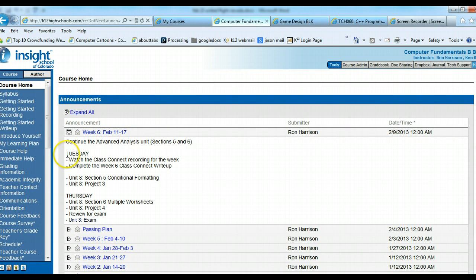So for this week, of course, on Tuesday, you'll do the Class Connect write-up, and you can do the section 5 work and do project 3. Then on Thursday you have this work down below, section 6 and project 4, and then the exam. Again, I set up the Tuesday and the Thursday just as a way for you to schedule your work. You're welcome to do it whenever you want, as long as you get it finished by the end of the week, the 17th. But I suggest you get it finished by Friday, which would be the 15th.